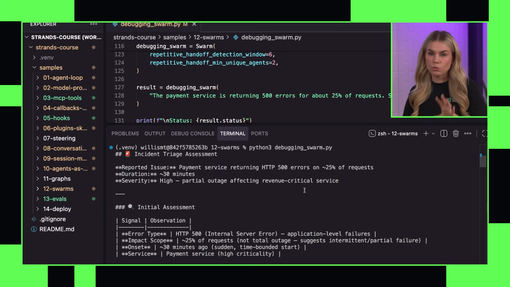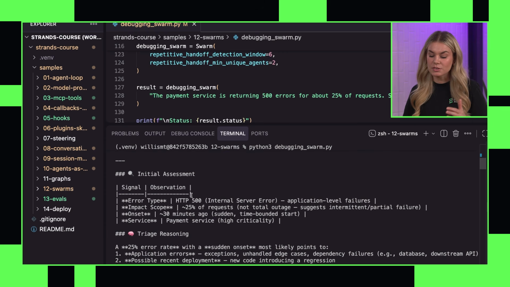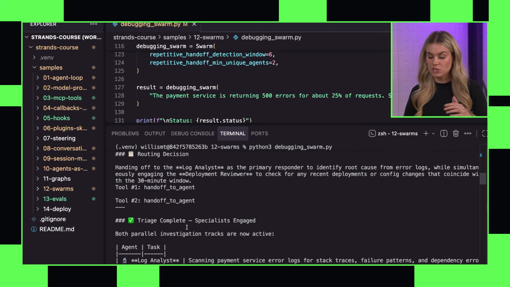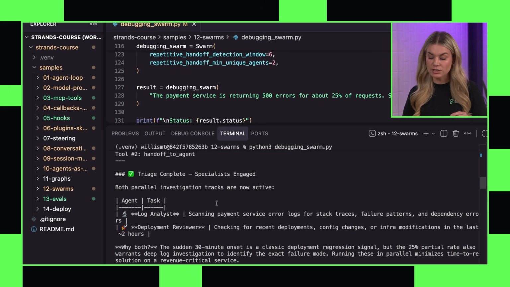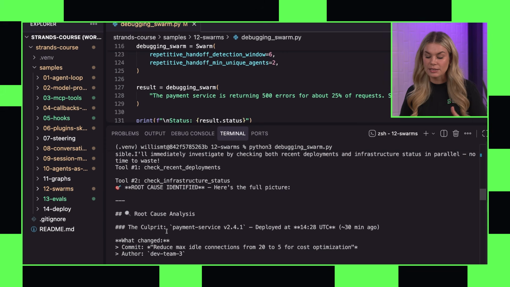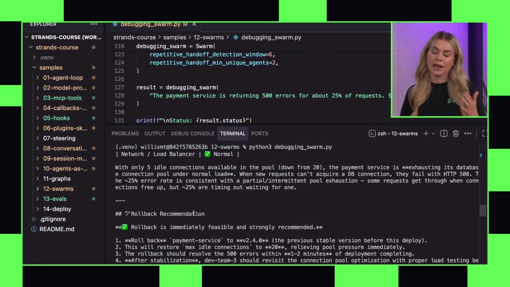The swarm is done running, and we can review what happened. So the triage agent was kicked off, and it came up with its initial assessment. After that, it decided to hand off to one of the specialists. And in this case, both parallel investigation tracks are now active. So the log analyst and the deployment reviewer kicked off at the same time. And then it decided to call the check infrastructure status tool, so we can see the different agents are calling the tools that they have, and the agents are handing off to each other as needed. So the path emerged organically from what each agent discovered.